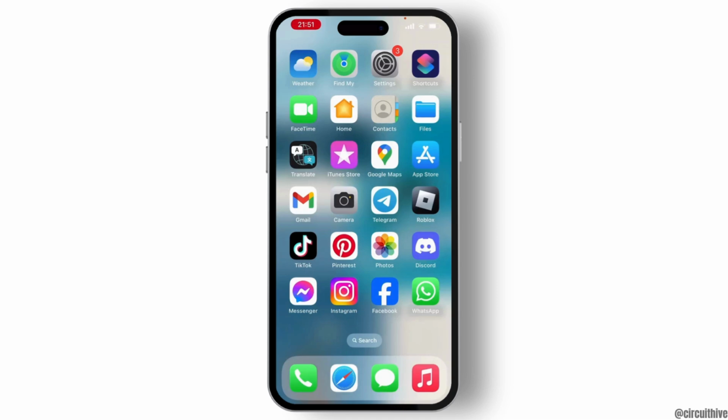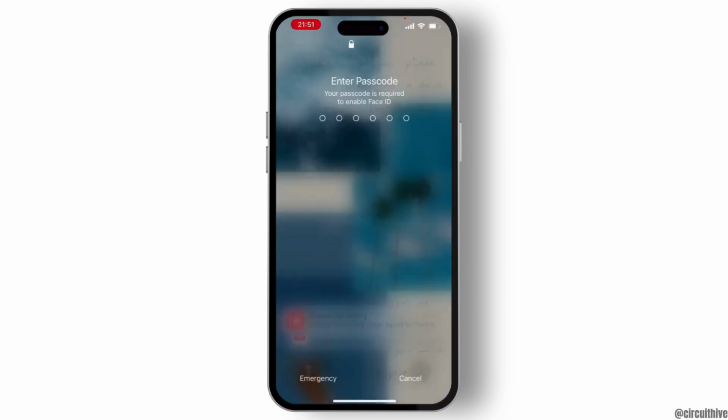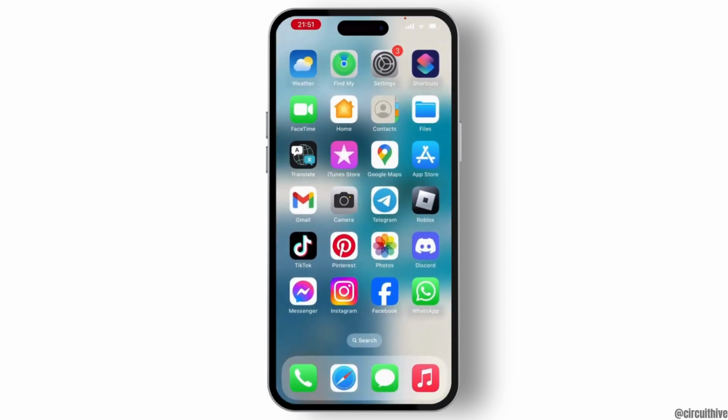If your problem is still not solved, then force restart your device. To force restart your device, simply press the volume up button, then volume down button and keep pressing the side button until you see a black screen. And once your phone is started, your issue will be solved.